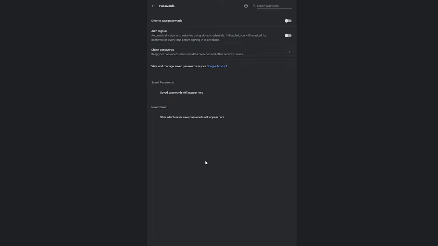And it's also going to log if you've opted to never save a password. So again, if you've saved something, it's going to appear here. If you typed in maybe some bank information and you didn't want it to save that and you clicked never, it's going to show up under here where it says, okay, this website was never saved.